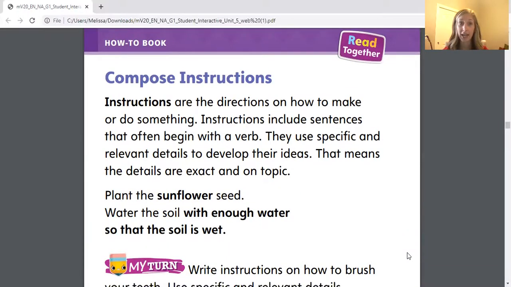So this is page 92. Instructions are the directions on how to make or do something. Instructions include sentences that often begin with a verb. Do you guys remember what a verb is? A verb is an action word. So a verb is something I can do. So if we were in the classroom and you said talk, I could talk. If you said jump, I could jump. If you said run, I could run. A verb is an action word, something you can do.